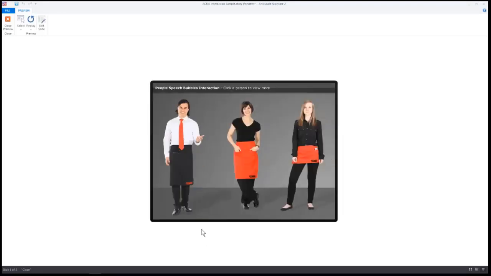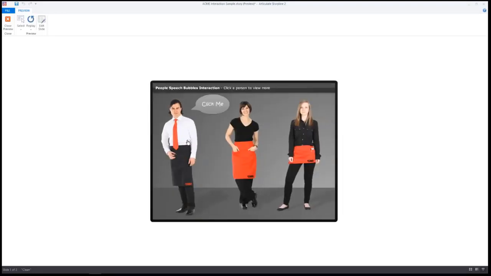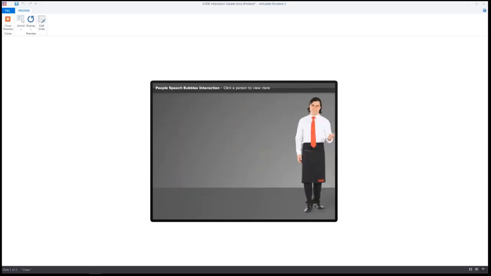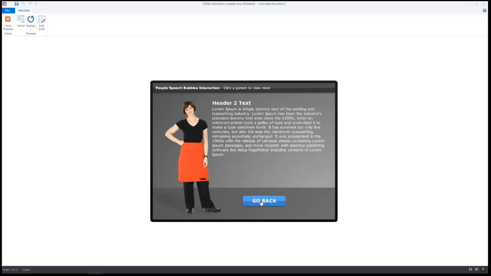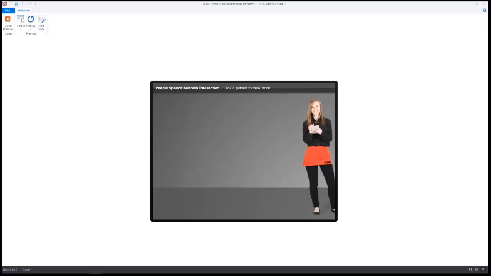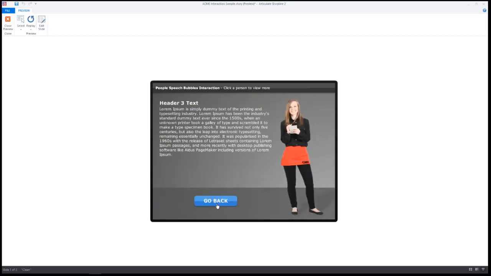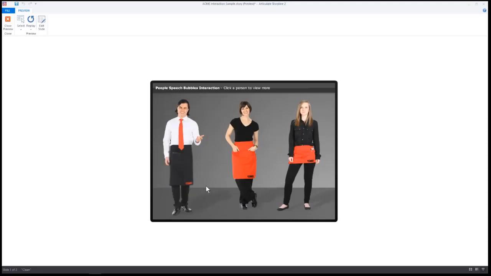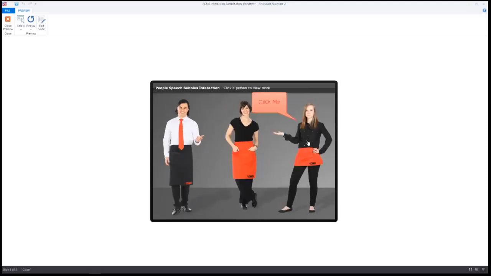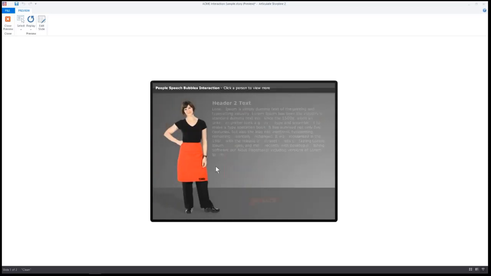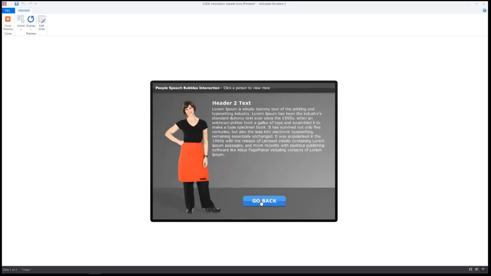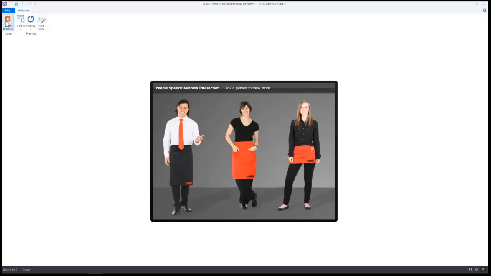I've got my three servers. I can hover over them. They change their state. There's a click me. I click on them. A new window pops up. And again, that was just a few extra steps. I changed the buttons to have a different look and feel. These are all just characters from our cutout people library that you can have access to. They change states, and then as I click them, they change state again. There's some lorem ipsum text there. So it's really that simple.